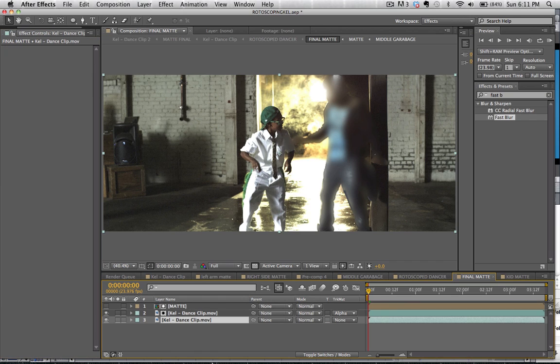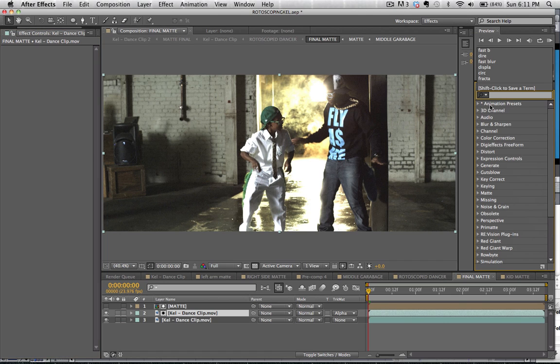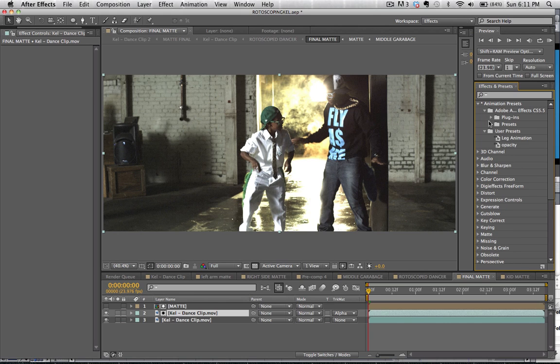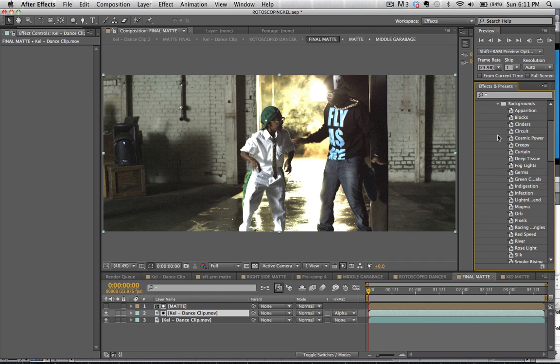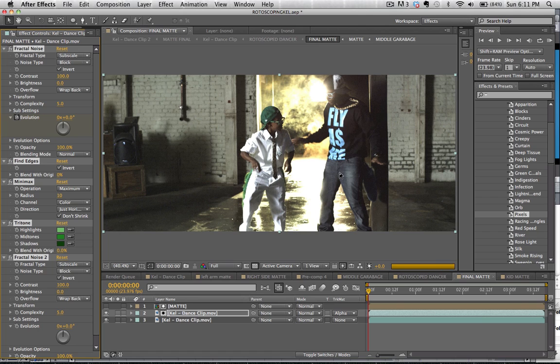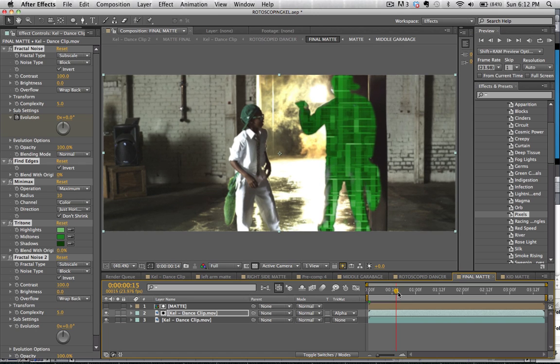Let's say that we wanted to add a cool filter. I mean, we can really add anything that we want to this mat. So let's delete the fast blur. Let's go into our presets. And take a look at these presets we have here. We have some background generators. Let's say we just add a pixel preset here to our top layer. And now we've made it into this pixelated type of deal here, and that's pretty cool.